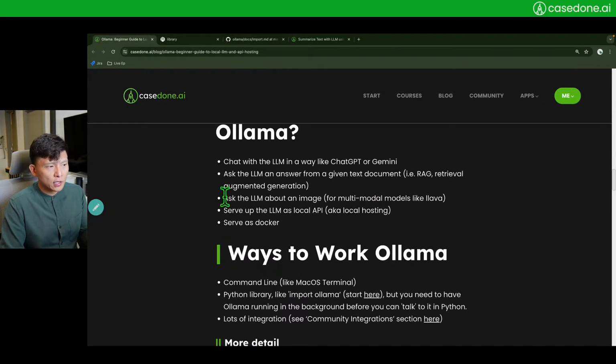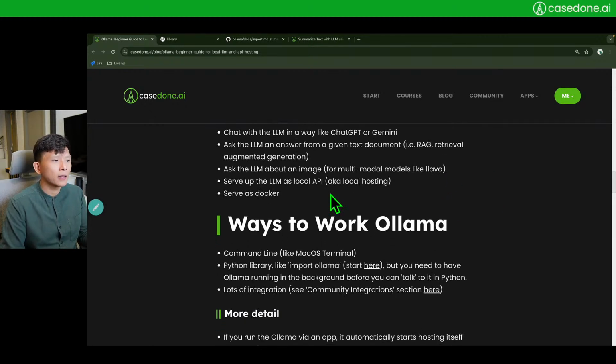The third thing that you can do is you can ask the LLM about an image, given that you are using a multimodal model, like the Llava variants of other models, for example.